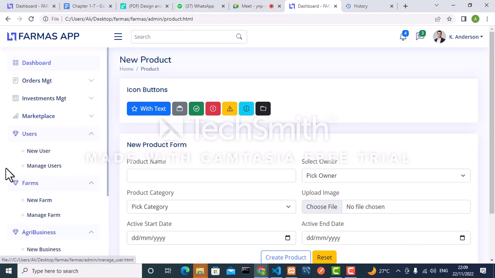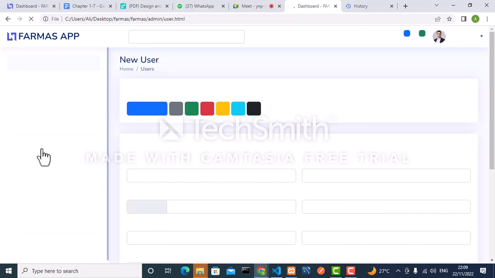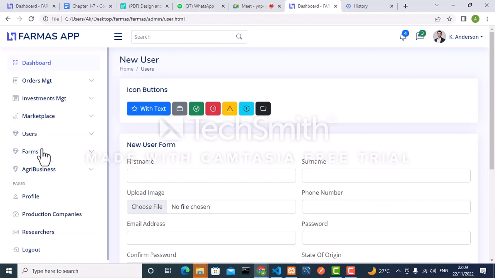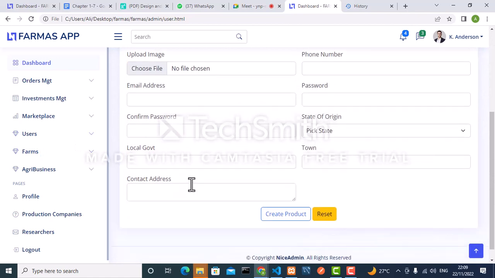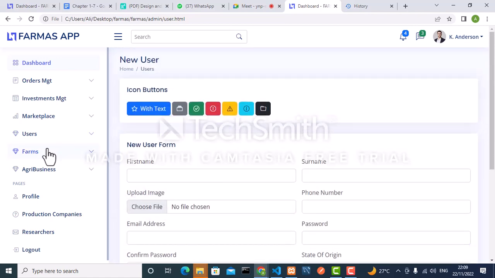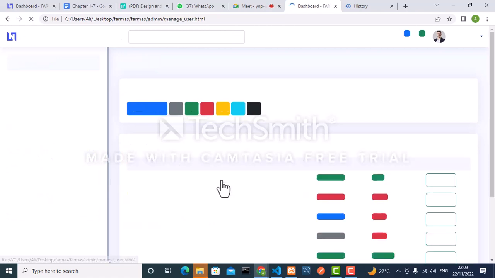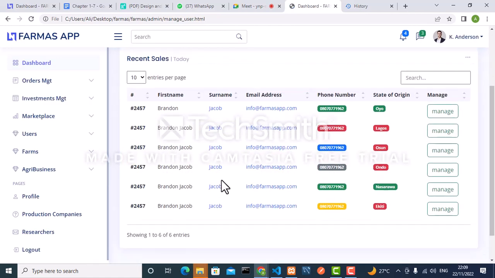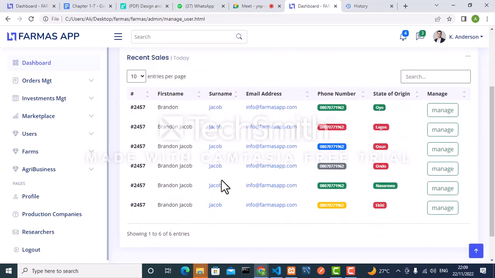Here we manage users. As an admin, you can manage the farmers on the platform, the business owners, the investors, the researchers and everybody. We can create users from here and also manage users. You can manage users from here as well.